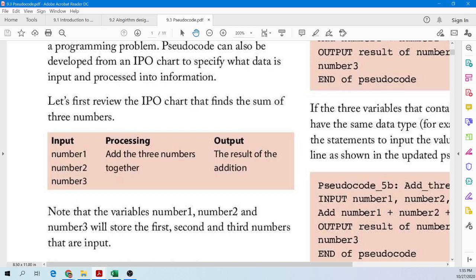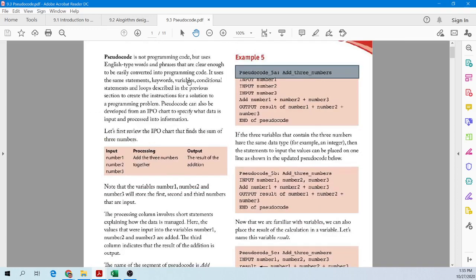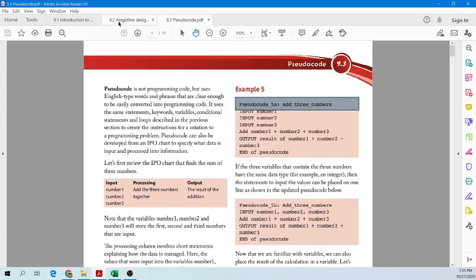Okay, sir. So this will not be the only thing we have to do? Yeah, that should be it. But remember, the SBA is not just about designing the program. They want to see all of these also: the IPO chart, the algorithm, the pseudocode, the flow chart. They want to see all of that also. Because remember, you have to do these steps before you come up with the program.